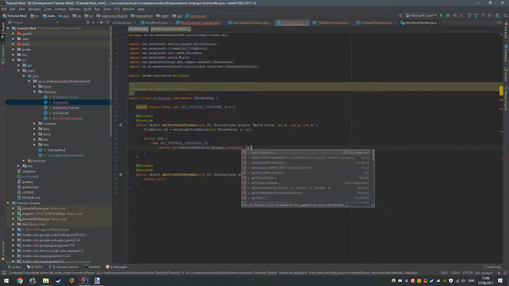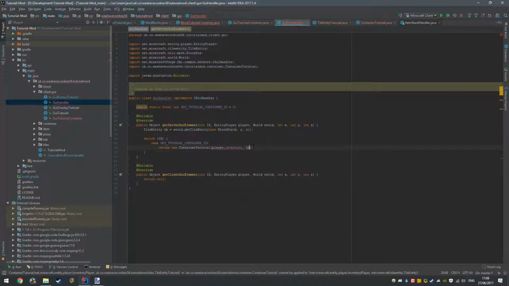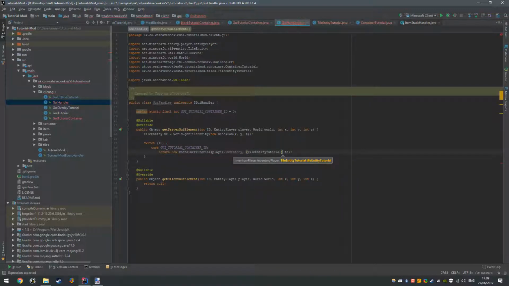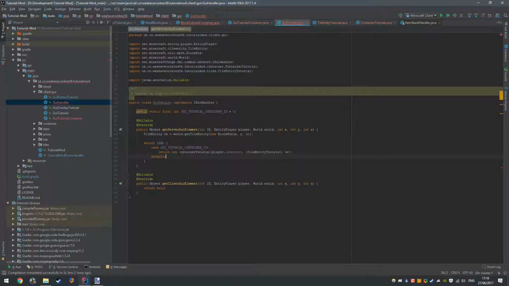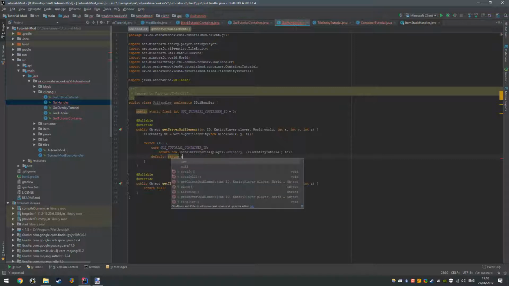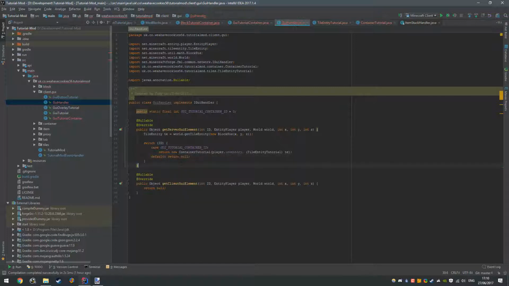We need the tile entity, so we're going to say TE. I think that's... wait, oh no, we need to cast it. There we go. As this is just a generic tile entity, but we need tile entity tutorial specifically. And then because we're returning, we don't need to break. I'm going to add a default case, which is going to return null. Because if the ID that you put in doesn't match, then it's not going to open anything. And it does need to return something, of course.